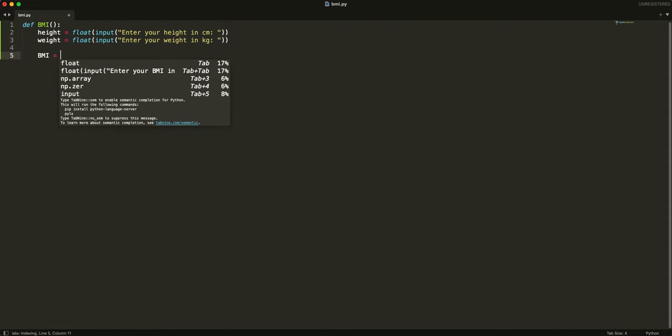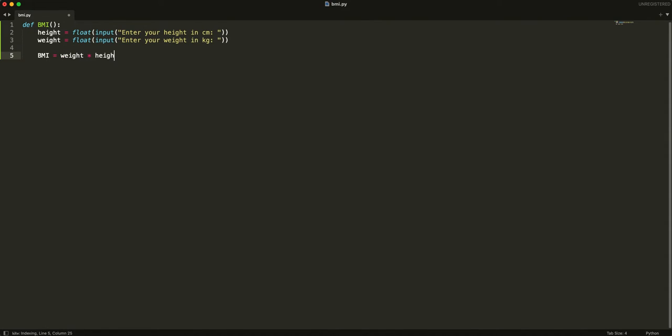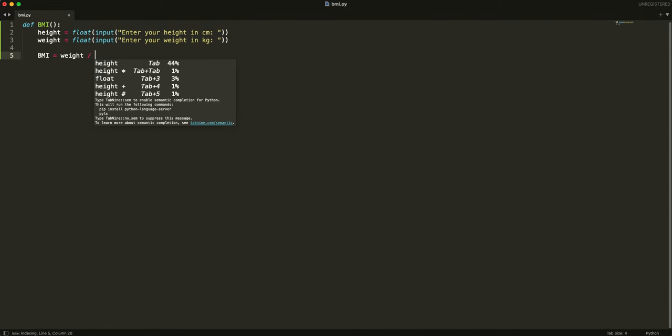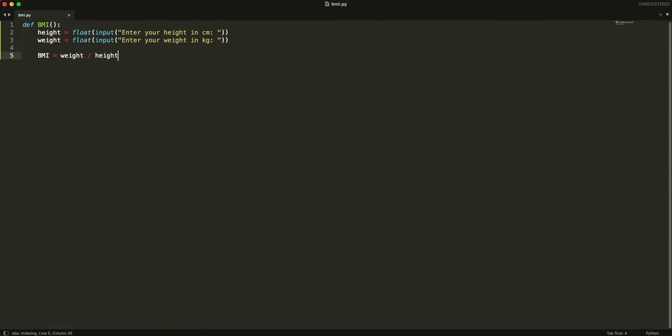So BMI is calculated with your weight divided by your height, and the height is also divided by 100, and then that is raised to the power 2, the square of height divided by 100, right? So that's the formula. And once this formula is given, we have already called both the variables here in the formula, and now I can just print the BMI.